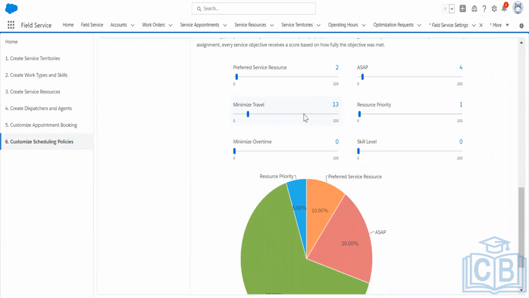Another thing I would like to discuss over here is resource priority. That is also very important. It helps you to rank the appointments based on the assigned mobile worker's priority. How does the priority calculate in the backend? A mobile worker with a resource priority value of 1 is rated as the highest, and larger numbers indicate that the mobile worker has a lower score.